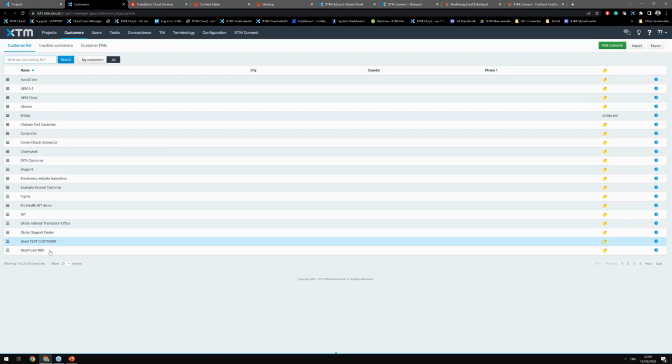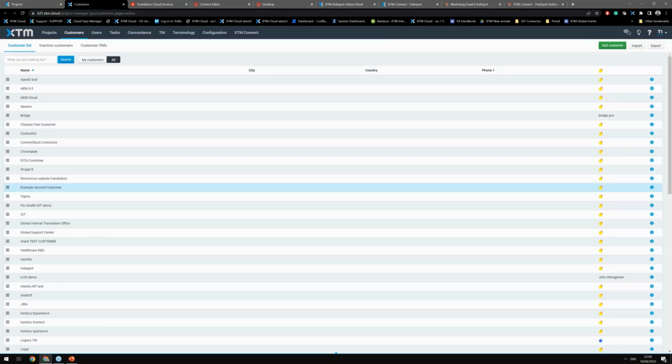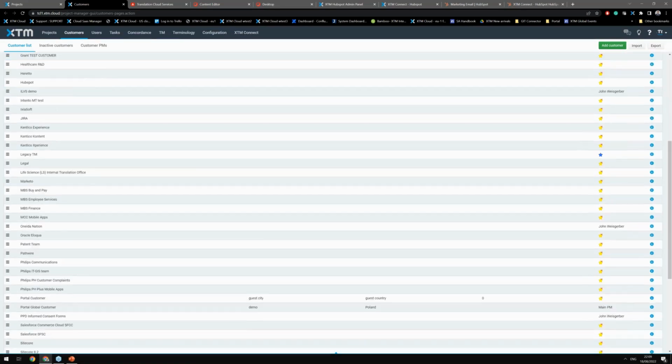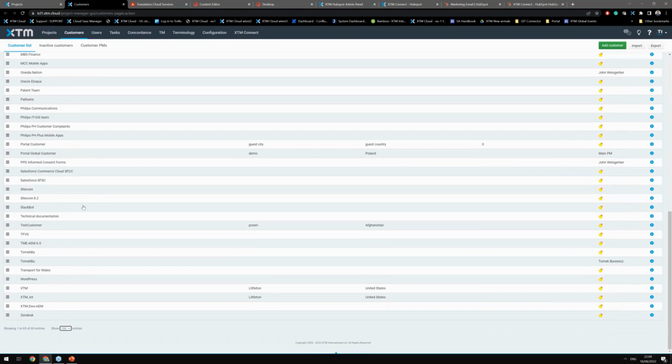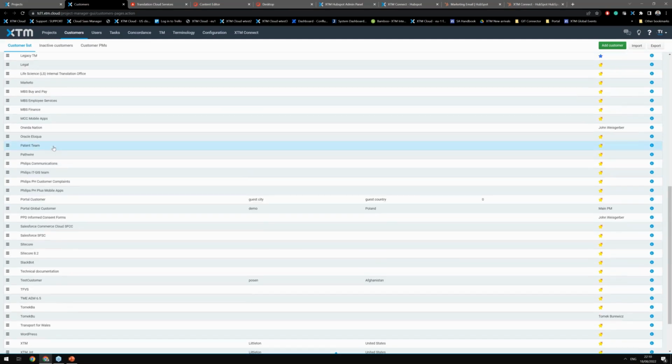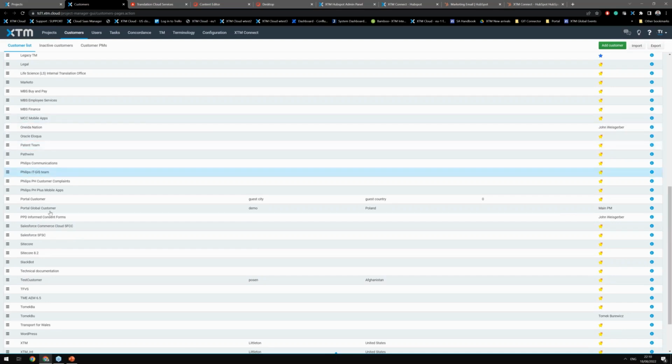So in this case, we would have a customer for Sitecore. Again, you can have multiple customers and you can use multiple customers to separate your content in XTM, even from that Sitecore connector. So if you have multiple types of content, you can use a different customer for that content. You could have Sitecore type A, type B, whatever you want to call your content. You can separate that and it'll have its own units here. So as you see, we have Sitecore 8.2.